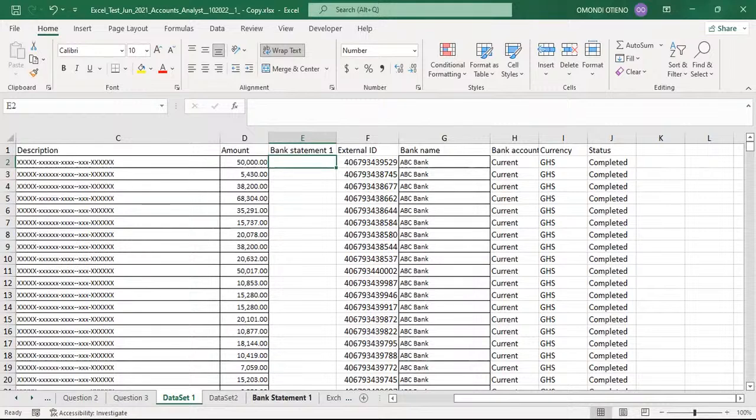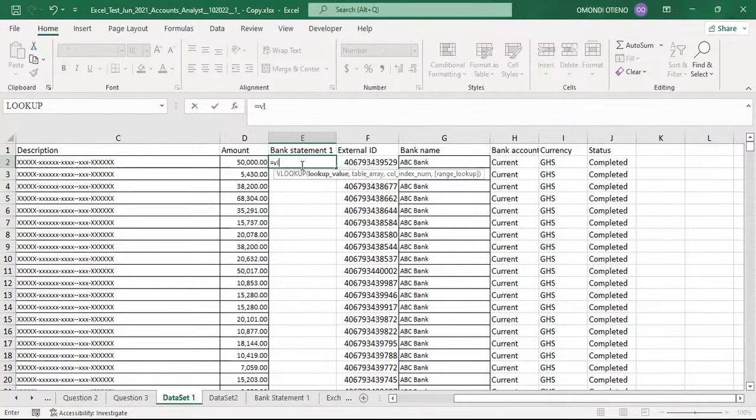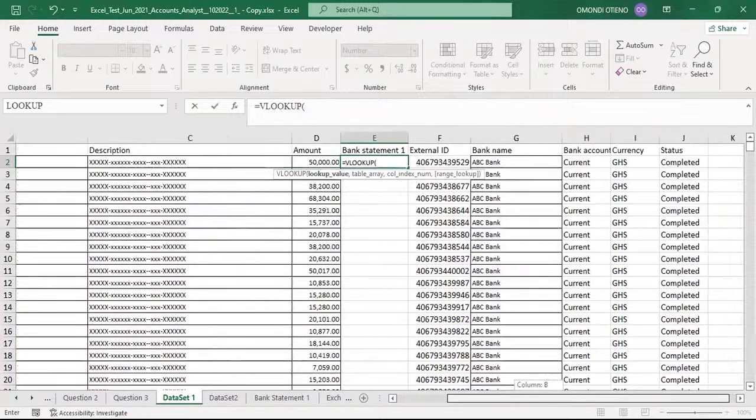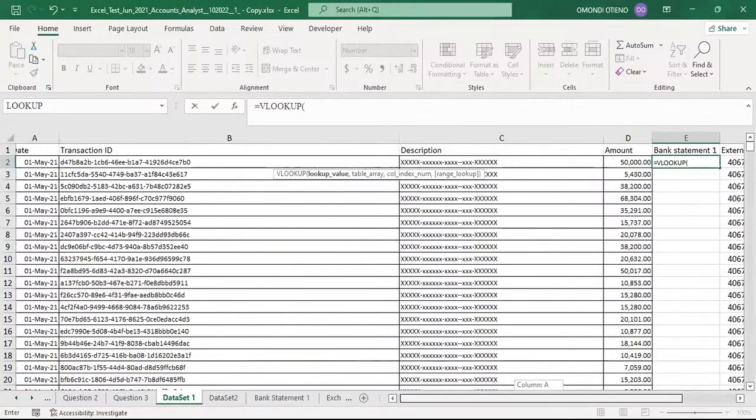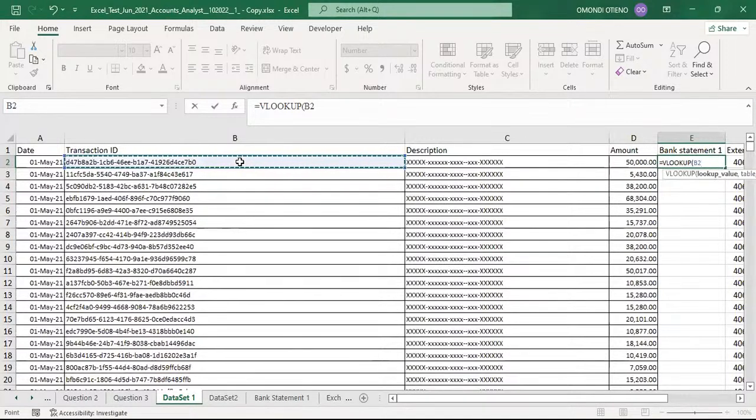Okay. Having done that, you are told that we are going to apply VLOOKUP to compare these two lists. So first of all, activate your cell by introducing the equal sign. So VLOOKUP, click your tab button. What is our lookup value? Our lookup value is the transaction ID.